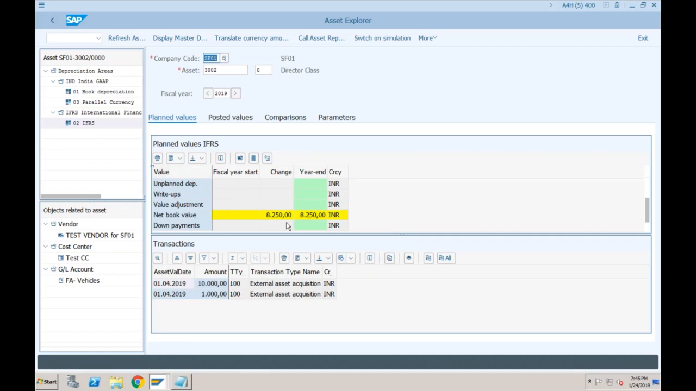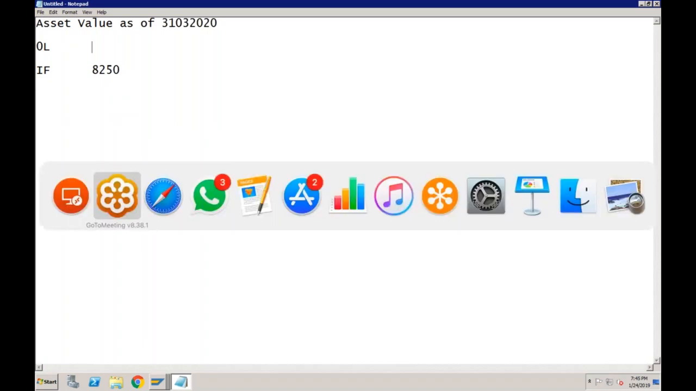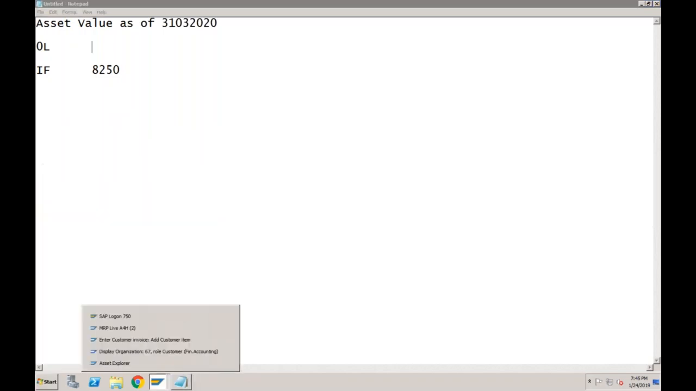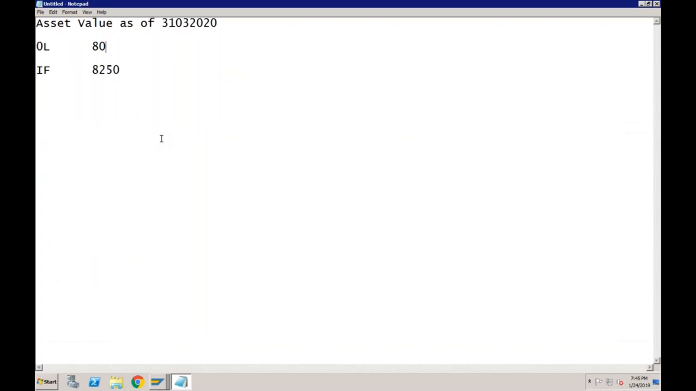So this would be 8250, and according to 0L, according to the leading ledger, what would be the value? In order to check that, we will go to book depreciation values, and the value would be 8000. So for 0L the value would be 8000, and for IFRS the value would be 8250. Now let's say we are selling this asset at 8100. Can you tell me whether we are selling this asset at profit or at loss?